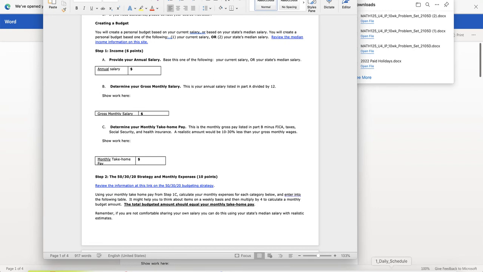You can figure that out by, if you want to use 20%, taking 20% times your gross monthly salary, and that will give you the amount that you would subtract from that gross monthly salary to give you what you get to take home. This right here, step 1C, is the most important part of the individual project because you're going to keep referring back to this over and over and over. So you've got your take-home pay.